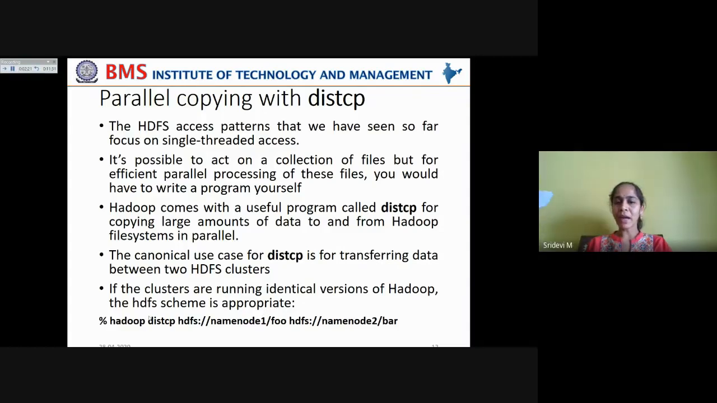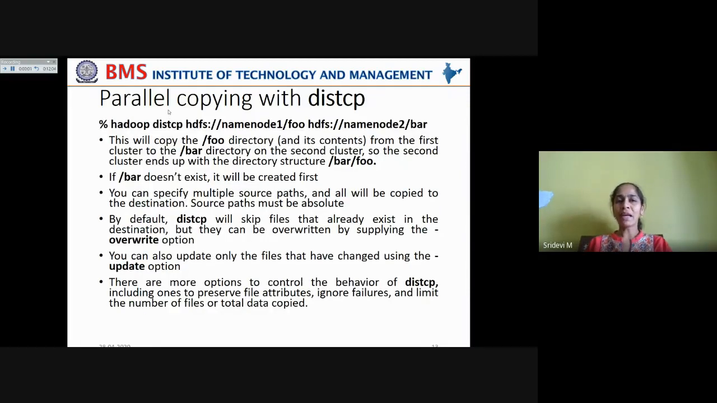If the clusters are running identical versions of Hadoop, the HDFS scheme is appropriate, meaning the HDFS URI is appropriate. You can use a command like this: %hadoop distcp. Use the distcp command to read the contents of the /foo directory under namenode 1 of the HDFS cluster and copy it onto namenode 2, onto directory /bar under HDFS. Okay, so what exactly does it do?